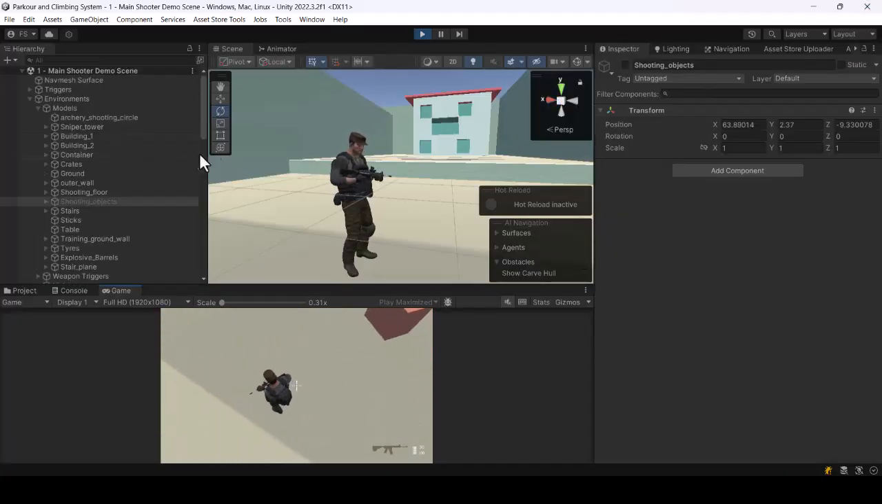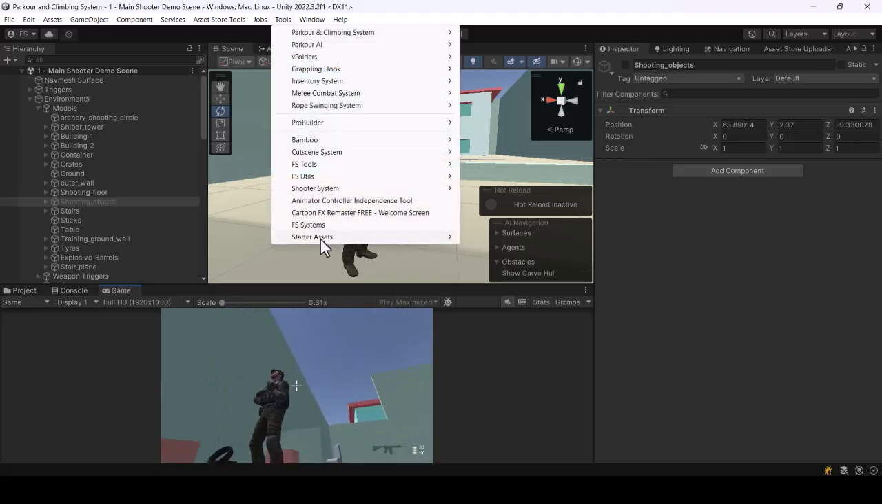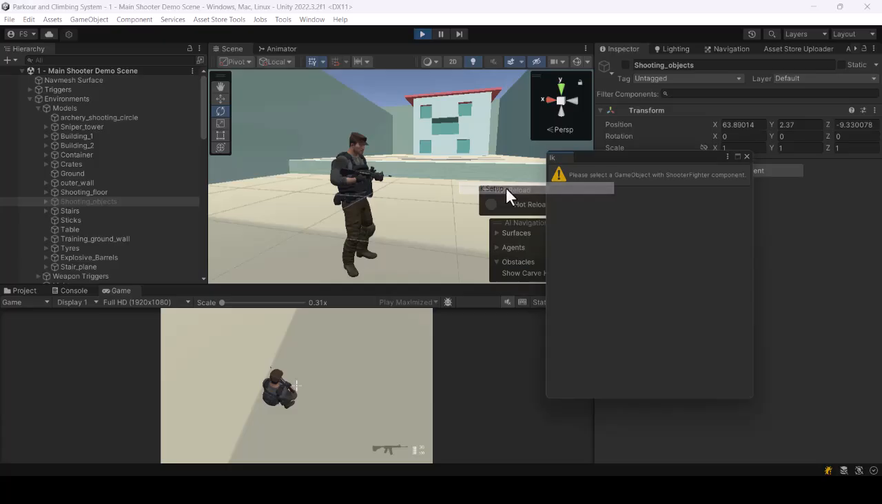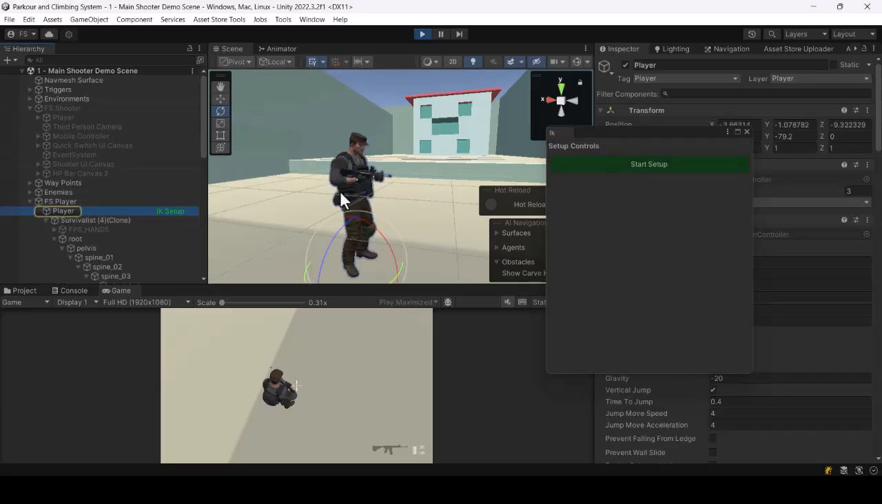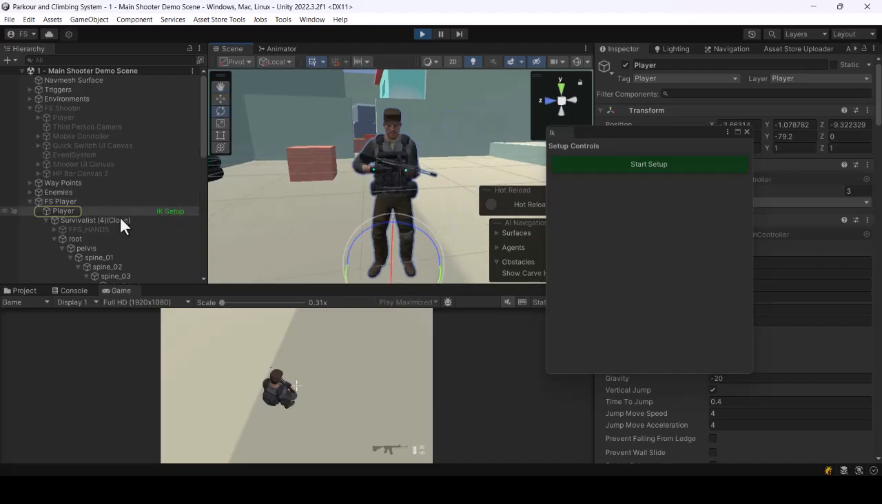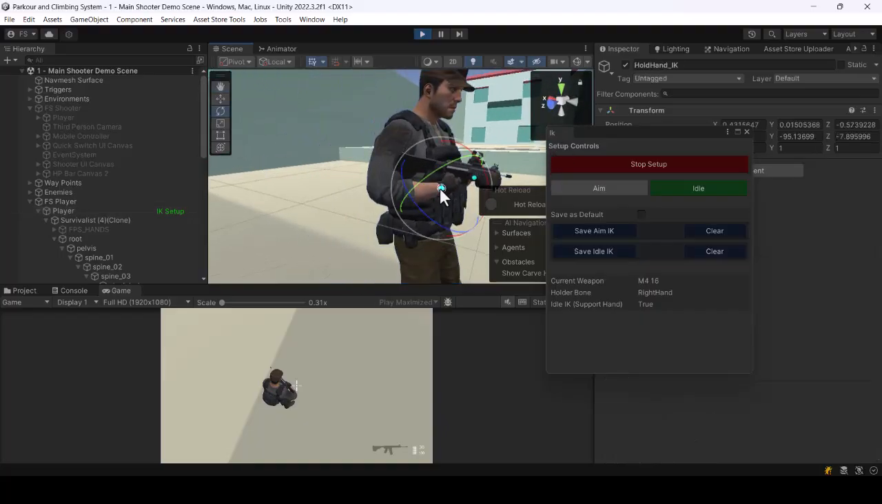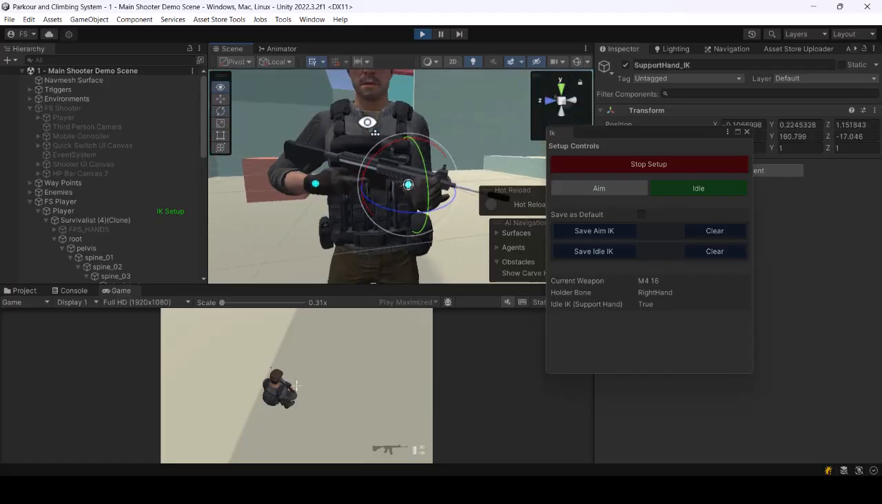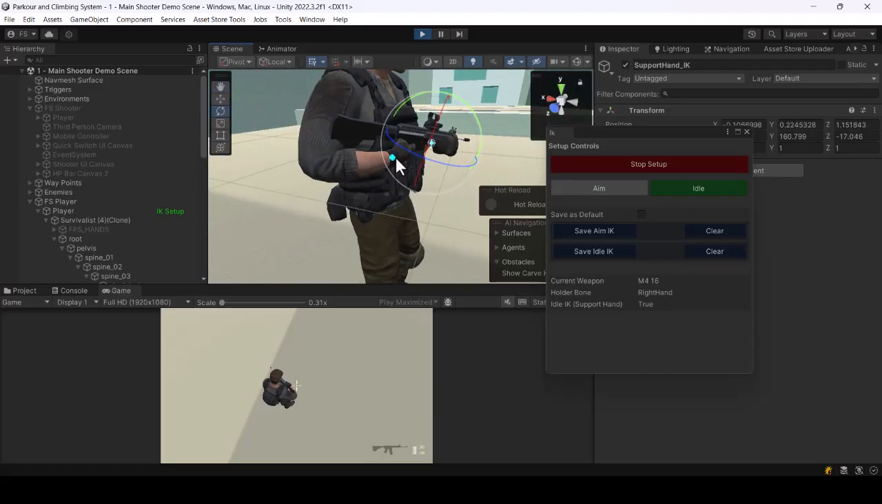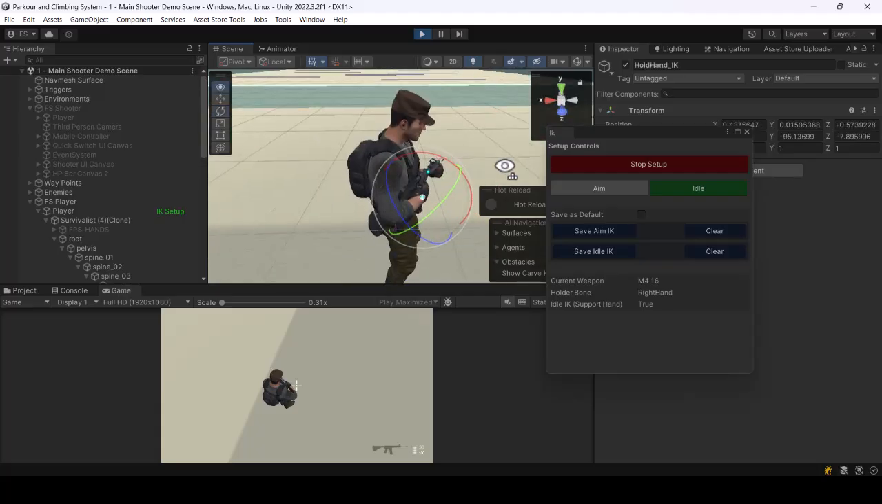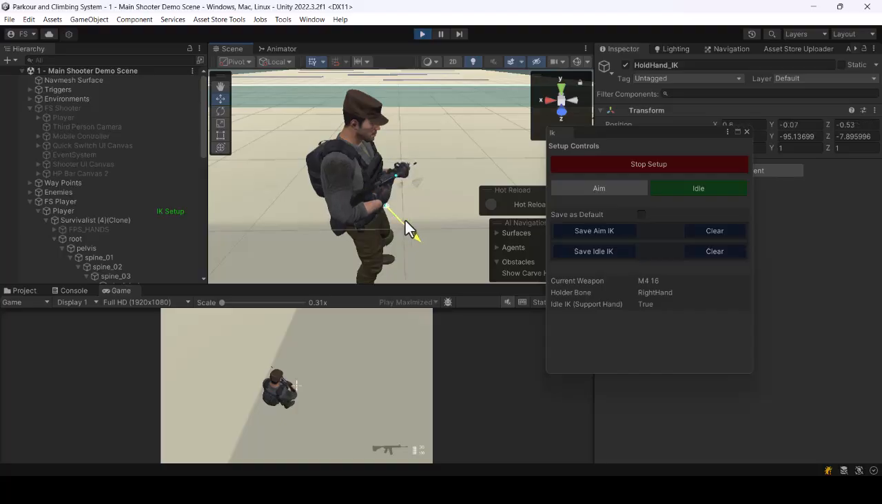So to adjust IK settings, I'll open up the IK setup editor window. So this will ask us to select the character for which we want to set the IK. All right. And once we select the character, we can click on Start Setup, and this will give us two control spheres like this, which we can use to adjust the IK. All right. So this is for the right hand, and I can just move it, and the position will be adjusted accordingly.